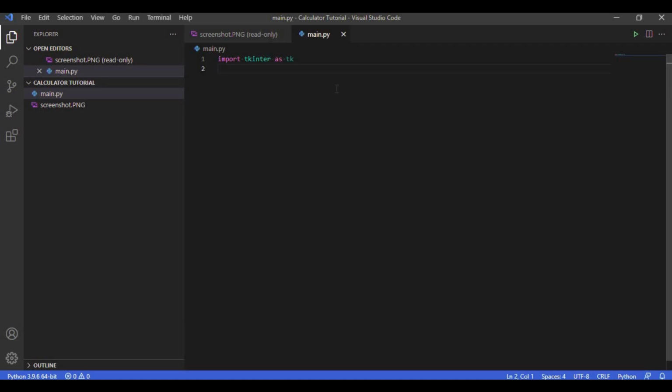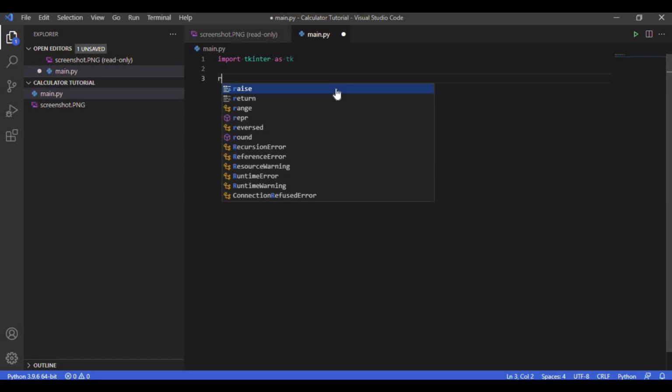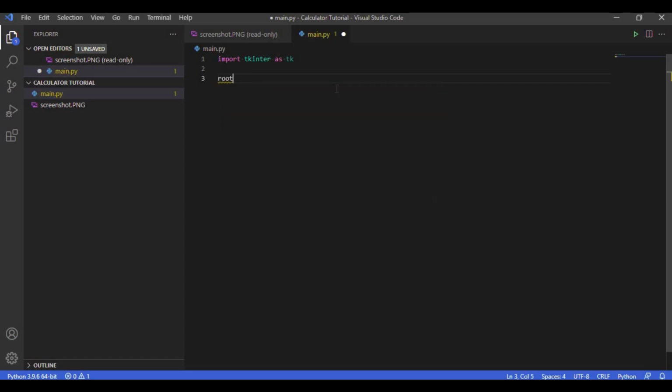Now the next step will be to create our GUI window. In order to do that, we will create an object of the tk class. We can do that by typing tk dot capital T and then small k followed by round brackets. We are gonna store this object within the root variable. So whenever we refer to the root variable within our code, we actually refer to the Tkinter window.